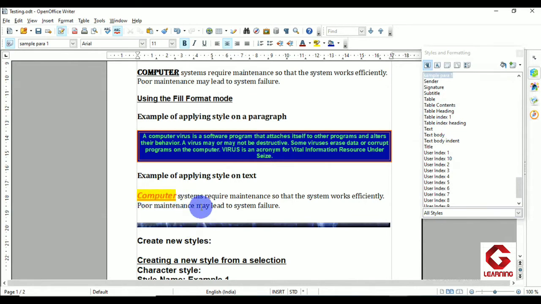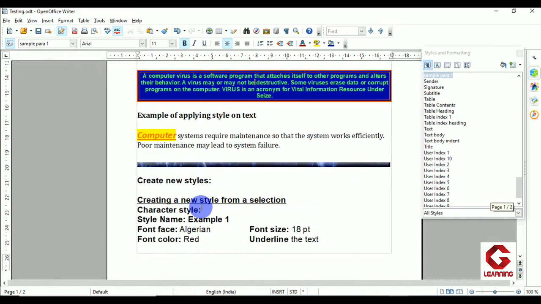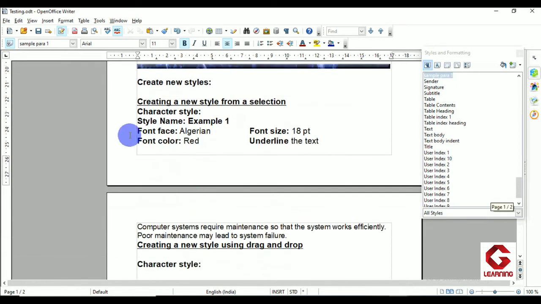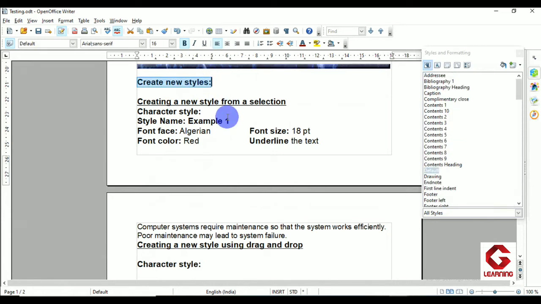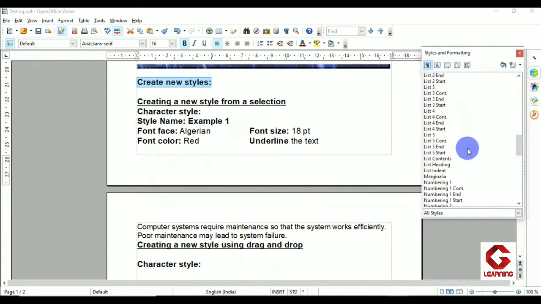So in this way this first topic got over. Now I am moving to the next topic. Next topic is how can we create new styles. Here you can see that in the paragraph styles these are the styles available already. In the same manner in the character styles also this is a list of the styles available. But suppose I don't want to use these styles, I want to apply some other formatting on my text or on the paragraph.